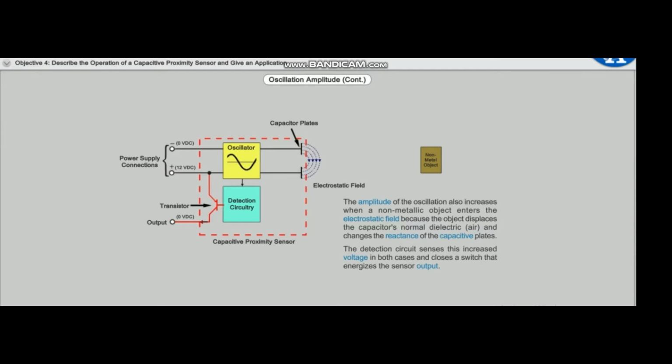The detection circuit senses this increased voltage in both cases and closes a switch that energizes the sensor output. The oscillator amplitude returns to normal when the object leaves the electrostatic field, causing the switch to open.